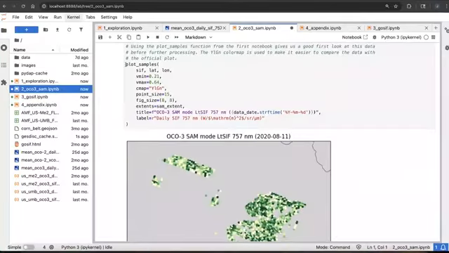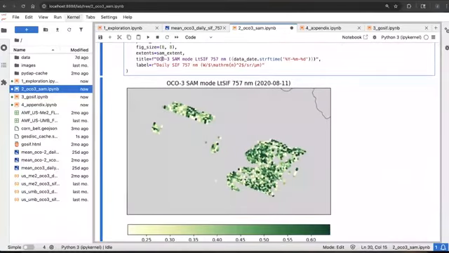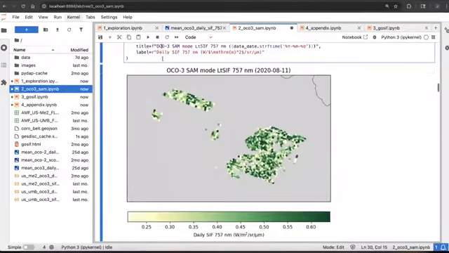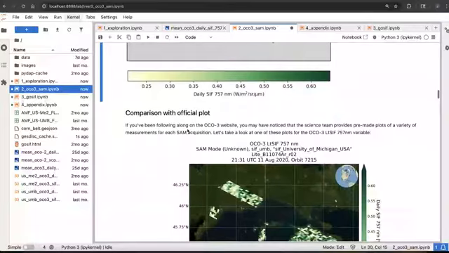So an important detail is that we're using the same plotting function that we use for plotting any other SIF granule from the first exercise. In this case, we get a plot that looks like this. Now, this plot is pretty okay. It looks somewhat similar to the SAM plot that's on the OCO3 website. Similar enough that we can tell that we're looking at the same data.